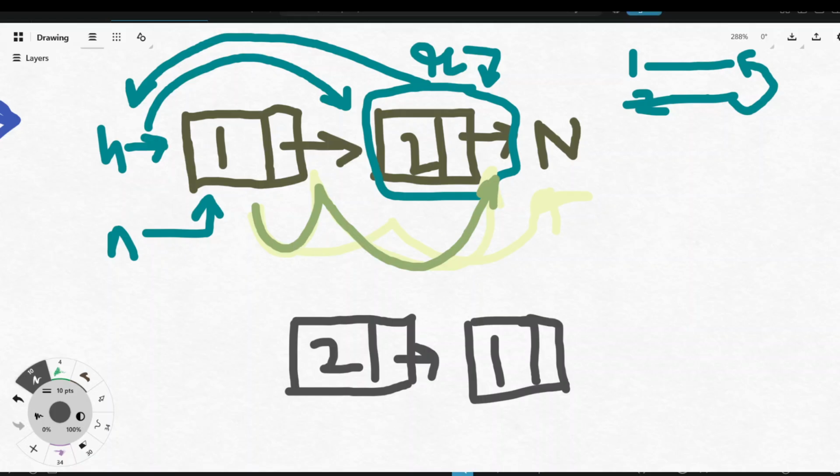Okay, the next line: node's next pointer will be null. So node's next pointer will now be set to null. So here it becomes null. Then return the rest. Now the rest is returned.